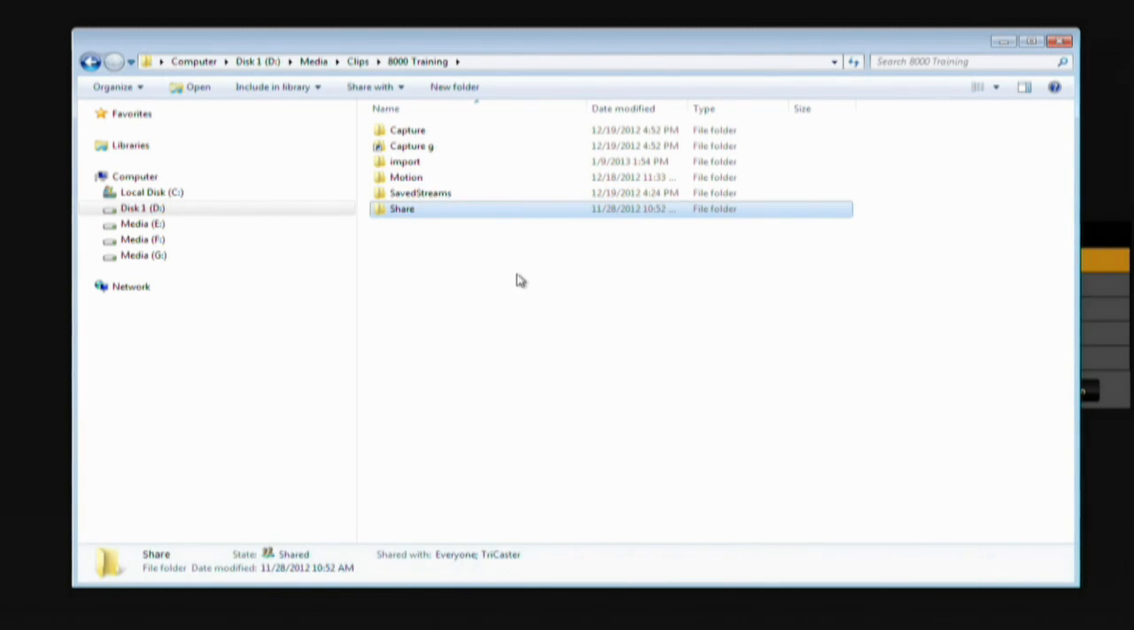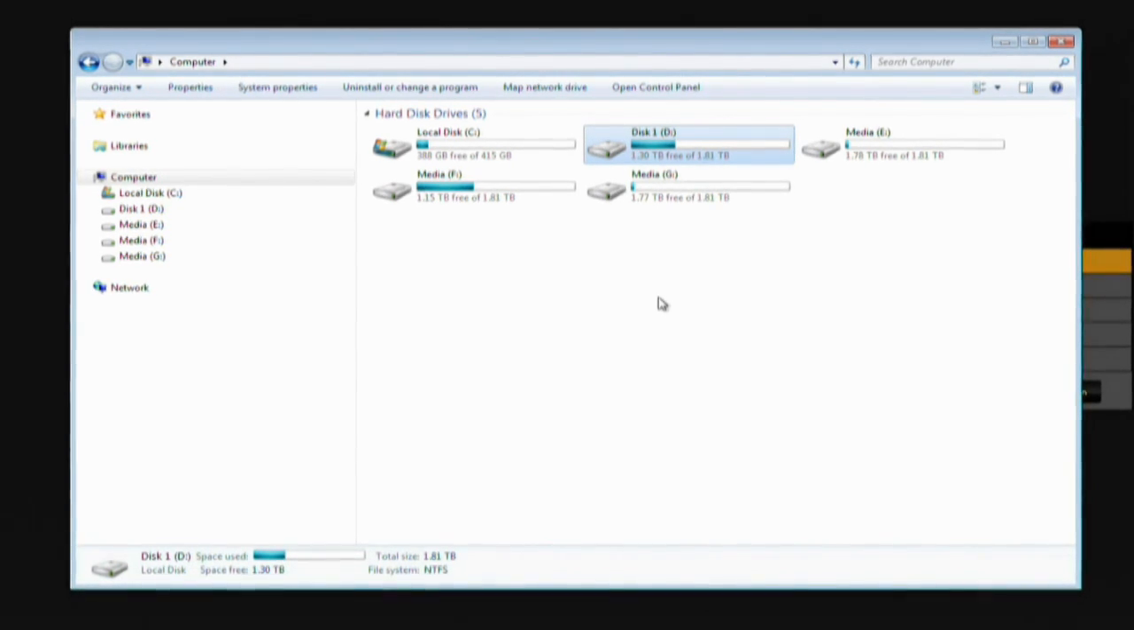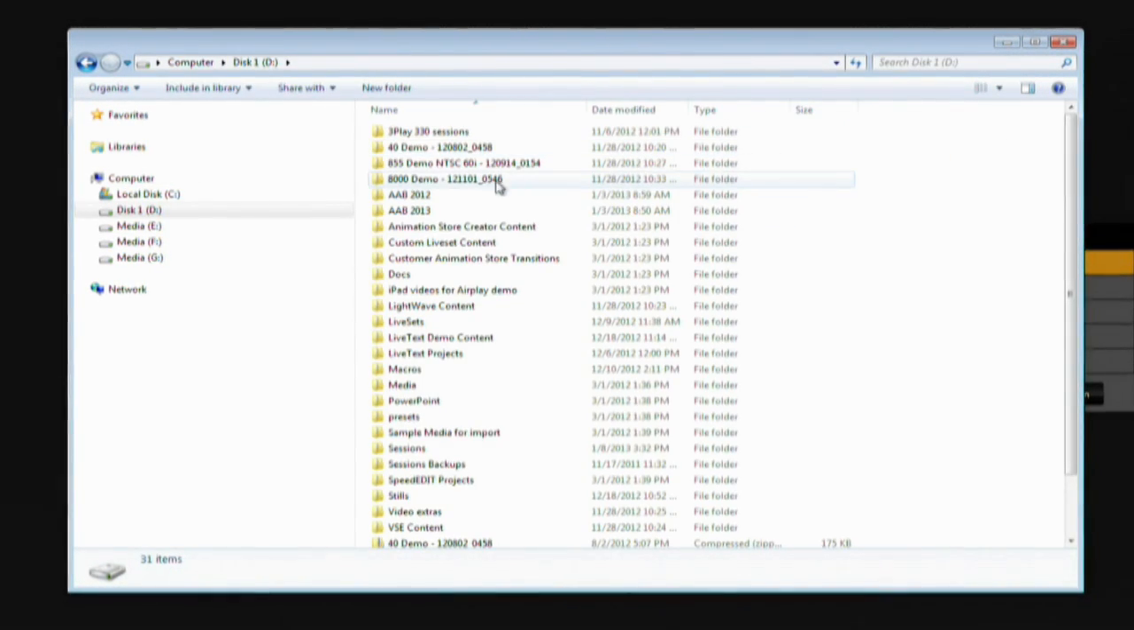Let's talk about the directory structure and where everything goes. Your TriCaster has an internal system drive and 4 media drives. You should use the D, E, F, or G drive in the removable drive bays as your media drives. External drives can be used only if they are eSATA and attached via the eSATA ports. Don't try to use a USB drive to record or play back from it. It's not fast enough.